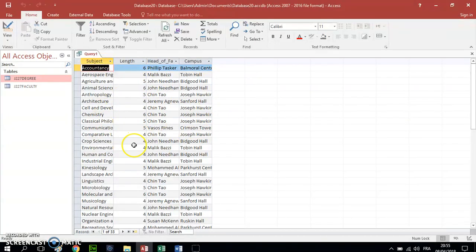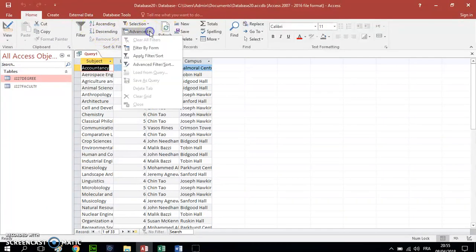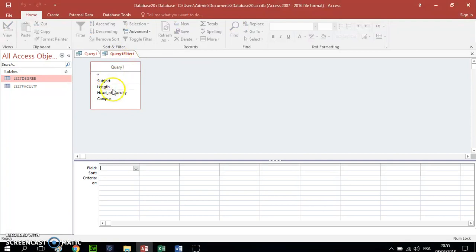Now the other thing I'm going to do here in the query is add the sorts, because I can sort in the report, but I can only sort on one field in the report. And this particular instruction is asking me to sort on 2 fields. It asks me to sort the length in descending order and then ascending order of subject. So what I'm going to do is go to my filters here, and go to the advanced ones, and I'm going to say advanced filter sort. And I'm going to set up my advanced filter sort.